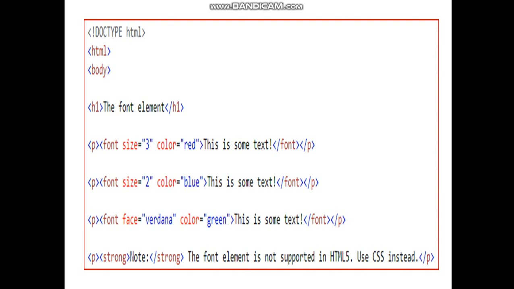So for the first sentence, this is some text, the color indicates red text color and the size of that font is 3. Same as this, for the second sentence, size 2 and color blue. In the last line, here is the p, strong, end of strong. Between the strong tag there is the word not, which indicates the highlighted word. To highlight any word we use a strong tag, start of strong and end of strong.